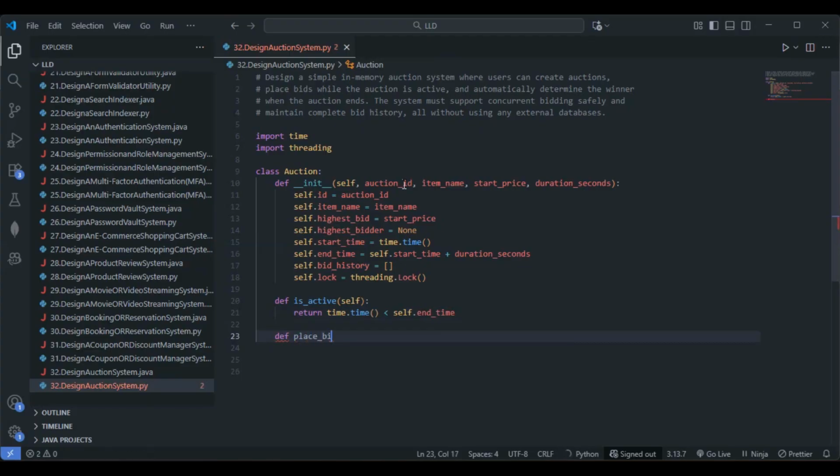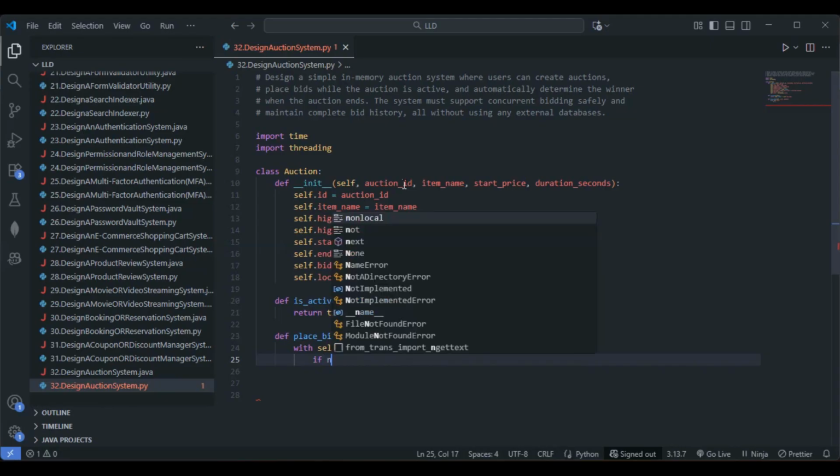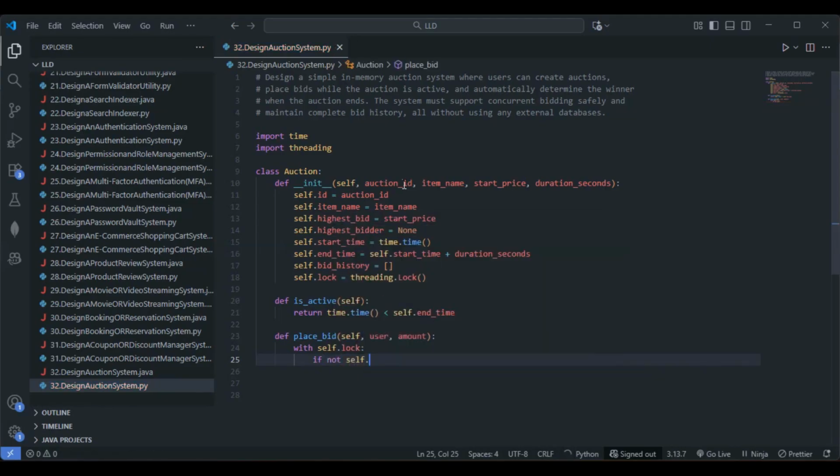Next method, let me go with a place bid method, with two parameters: one is user and another one is amount. Within the place bid method, the first thing, we have to acquire the thread lock to prevent race conditions. So I'll just go with lock. Within this, first, if the auction has already ended, no bids are allowed at that time, right? So let's write a simple if condition: if not is active.